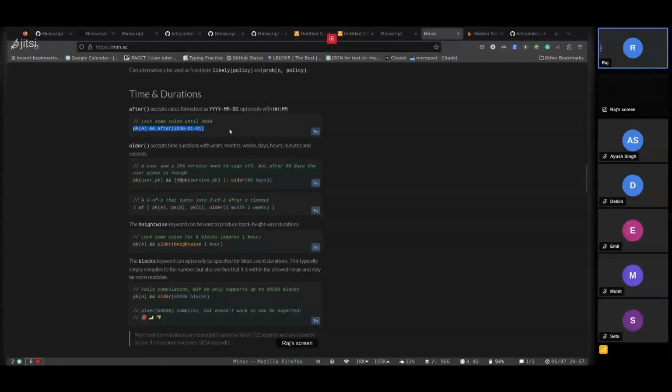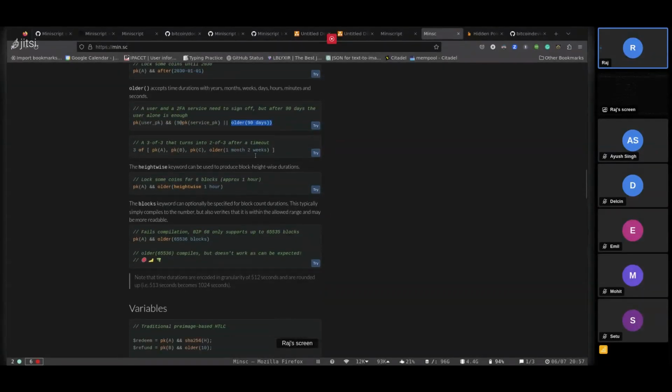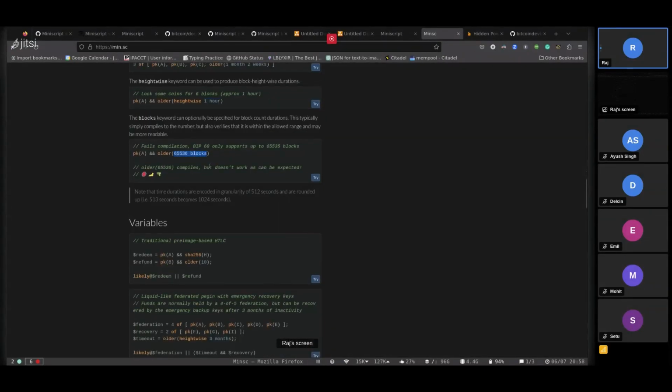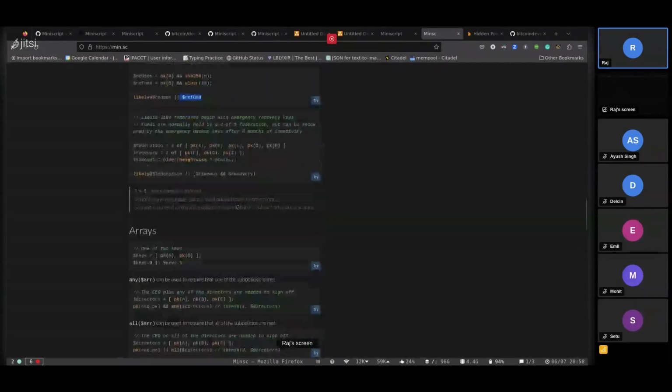And then you can do time and duration. You can give a direct date, like after this date this is unlocked. You can give relative time locks, like after 90 days it will unlock. This language, this website also knows how to parse things like 1 month 2 weeks, also knows how to do hours. You can do blocks also, right? And then you can define variables, like this is a redeem path, and this is a refund path, likely via redeem path or via a refund path. And then you can construct complex structures out of this.